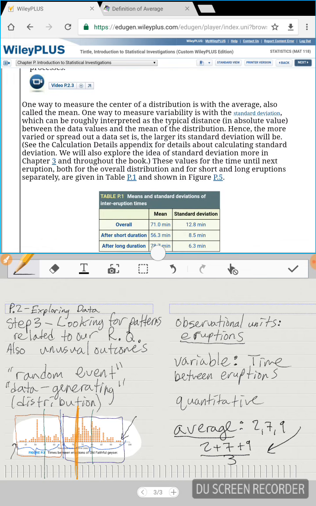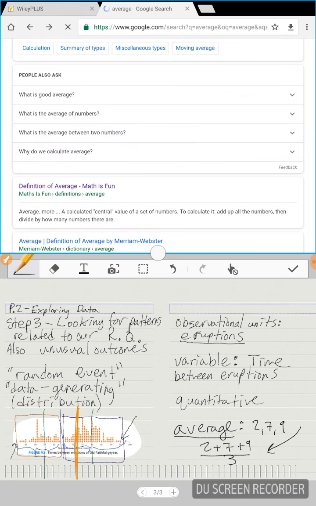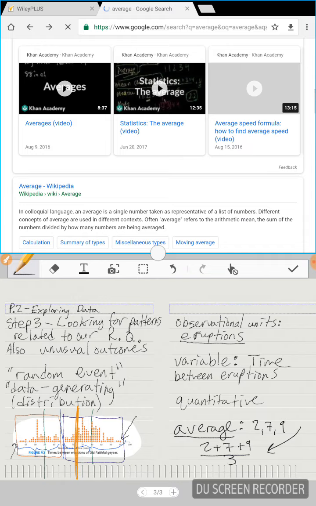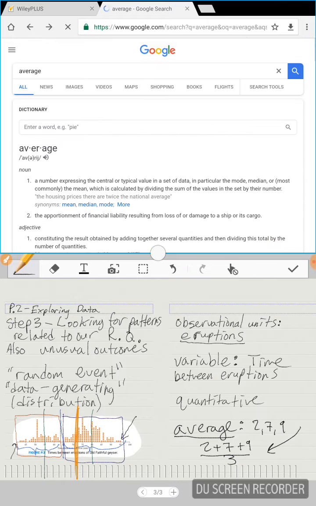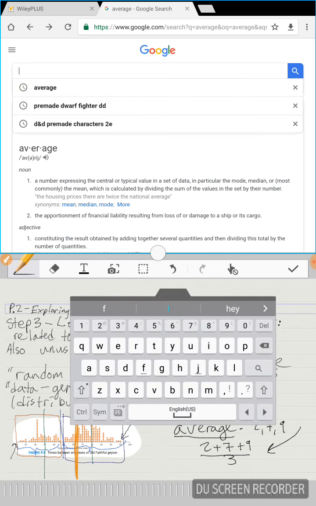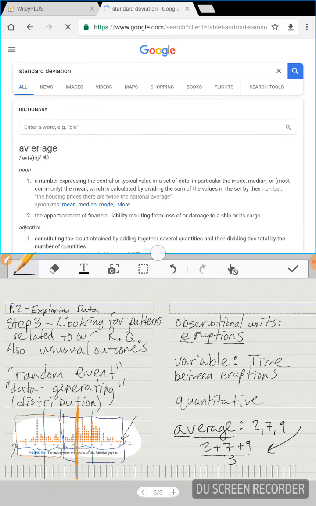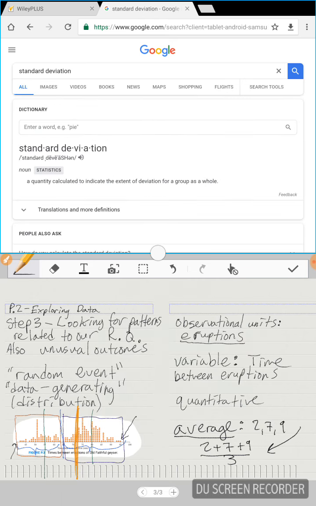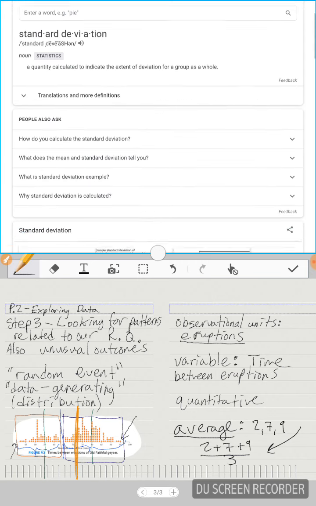The next piece is, they say here, the more varied or spread out data is, the larger its standard deviation. So again, you could do the same thing. We say, excuse me, computer, I do not know what this is. Please tell me. Standard deviation, right away. So it says a quantity calculated to indicate the extent of deviation. Okay. That's not very helpful, though it sounds kind of like what we're doing, so that's good.